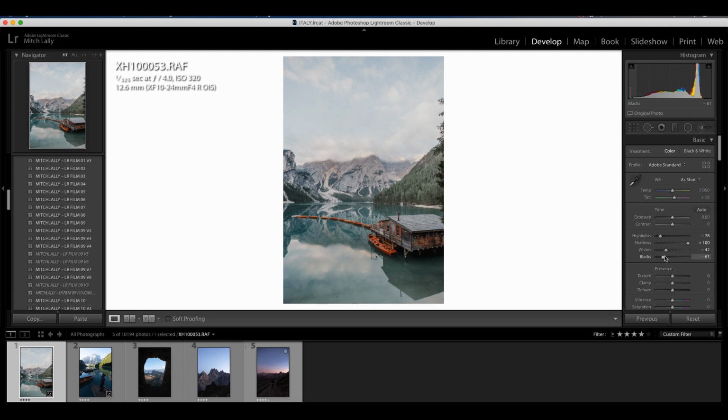Now, I don't like my photos to be this contrasty, so I do like there to be a little bit more detail in that black area. So I'm just going to pull it back to where I am happy with. And that looks pretty good to me there. There's no real adjustments in terms of the texture, clarity, dehaze, vibrance, saturation, and all those things.